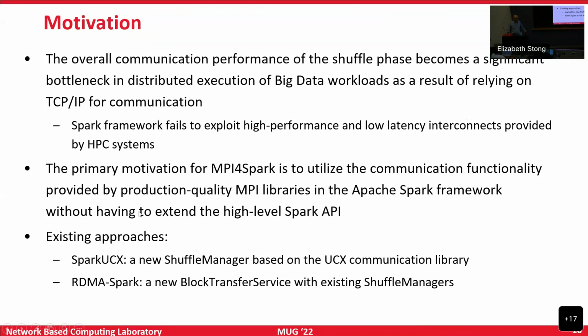And this is not to say that we are the first ones to do it, right? We have an effort called RDMA-Spark. This is basically from our own group.